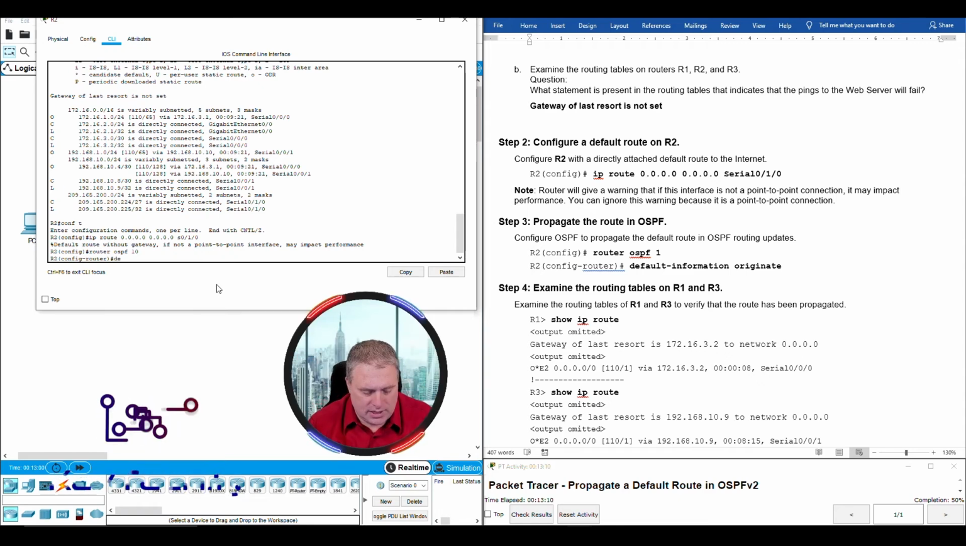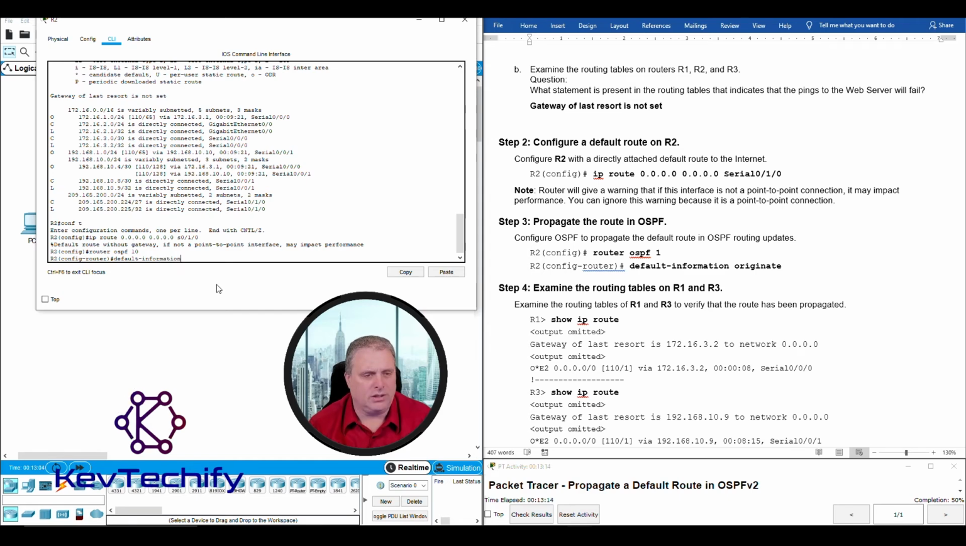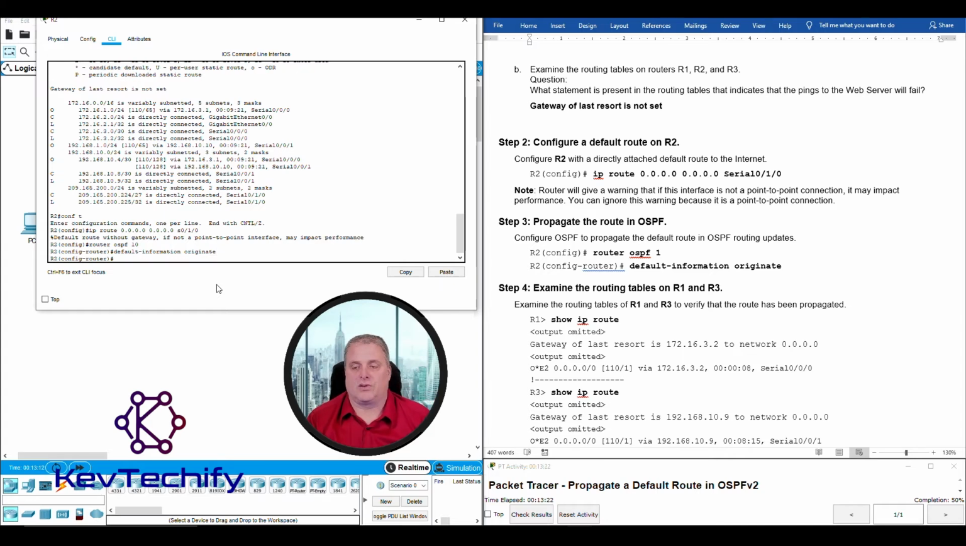And so we can say default-information, and then we can say originate. And so that way we're going to originate from here and push it out to all of our other devices. Default information originate.